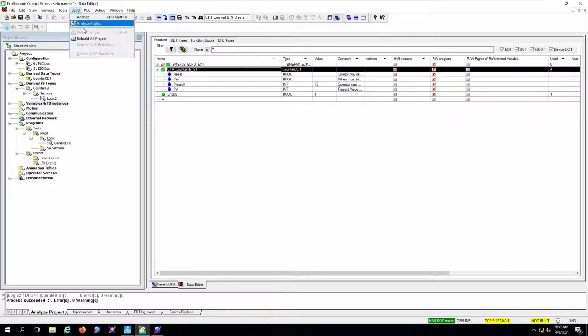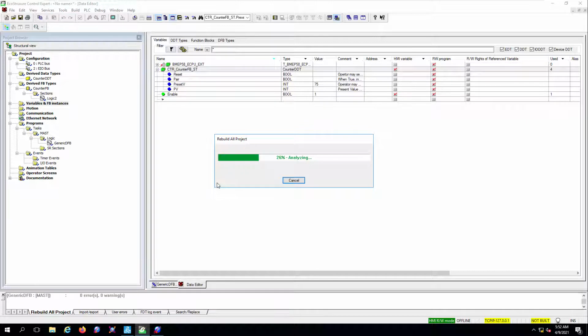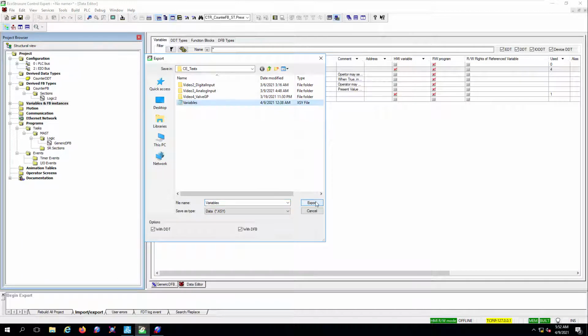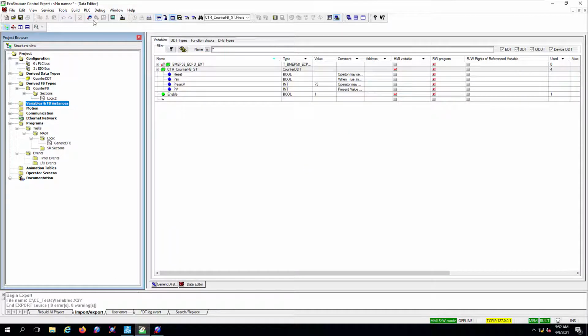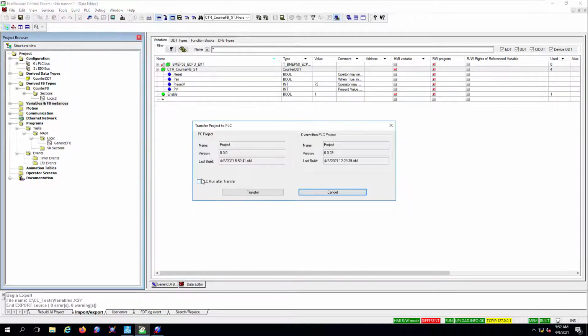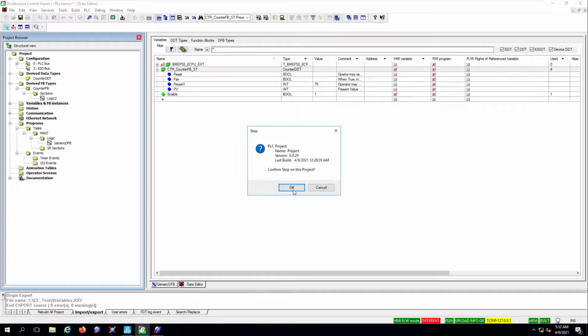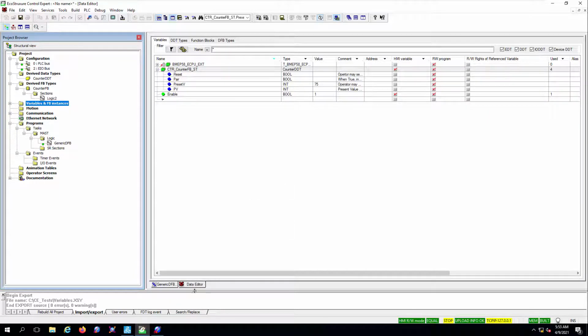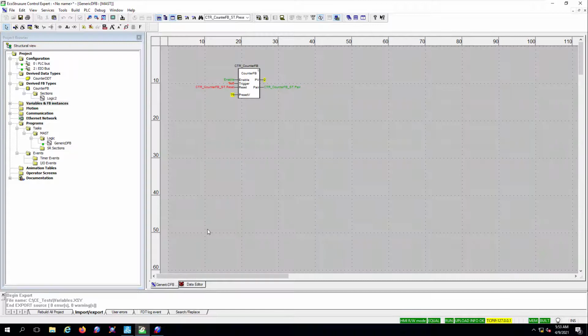Now we just need to build the application, and if there are no errors, we then export the variables to an XSY file. We connect to the simulator, which will start if it's the first time that you connect, and then we transfer the application to the simulator. Once this is done, you should be able to see that the program is running and the counter present value is increasing. Once the counter reaches the preset value defined at the input pin, the counter will reset.